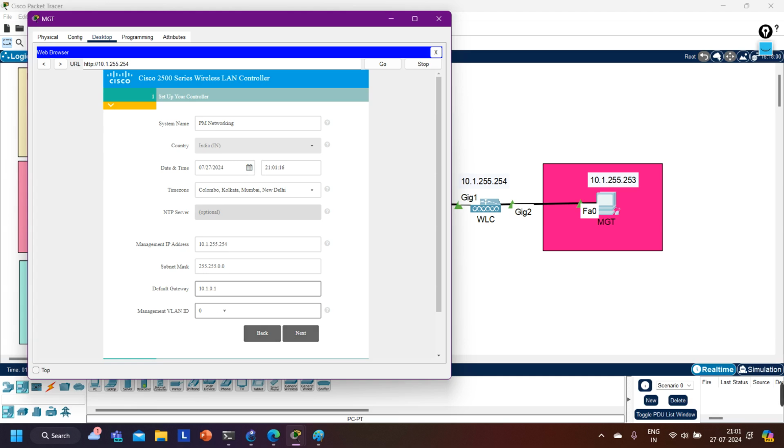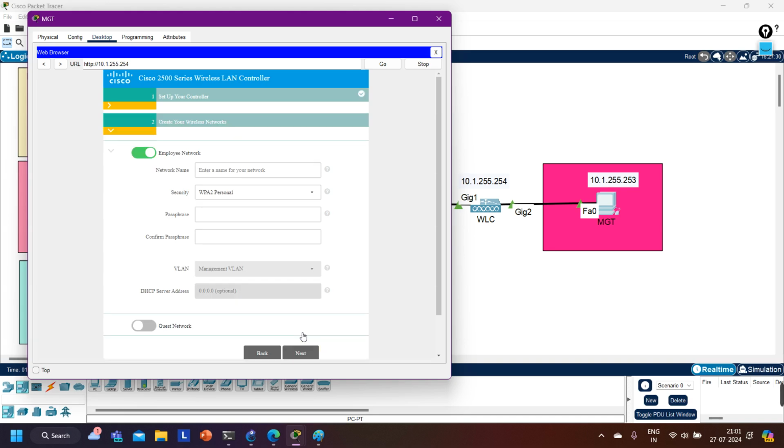Then we have the management VLAN ID as well. By default the management VLAN is 1, but let's suppose in your scenario the management VLAN is VLAN 99, so you can configure 99 here, right? Leave it for 1 now. That means now the management VLAN is VLAN 1. So click next, and after that you can create the wireless network.